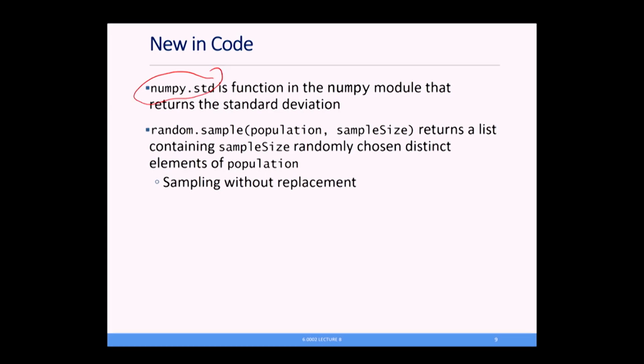Simply enough, I'm going to use numpy.std to get standard deviations instead of my own code for it, and random.sample to take simple random samples from the population. Random.sample takes two arguments. The first is some sort of a sequence of values, and the second is an integer telling you how many samples you want, and it returns a list containing sample size, randomly chosen distinct elements.